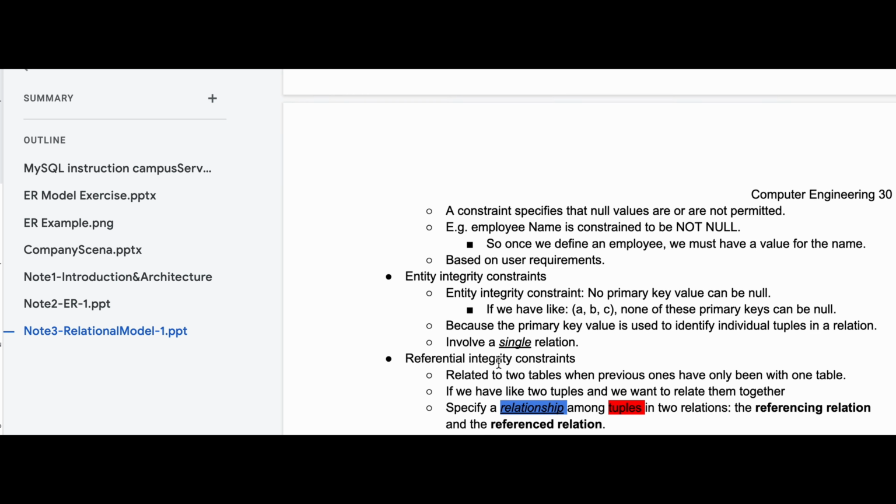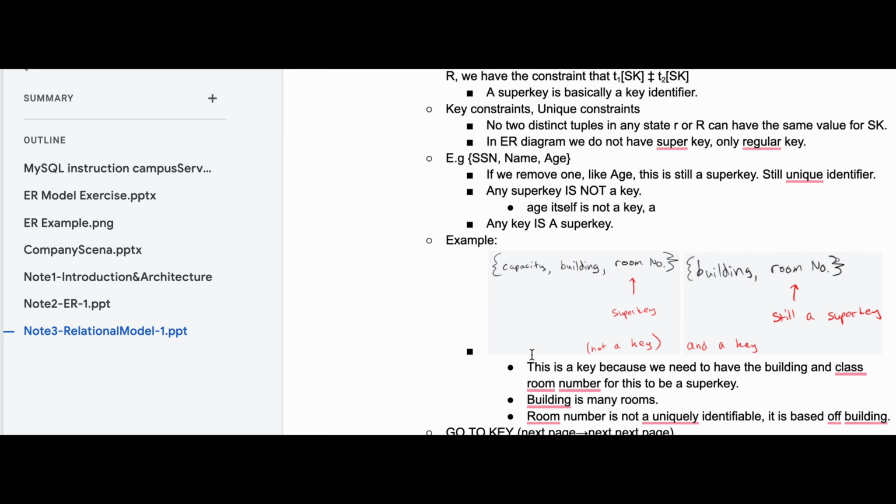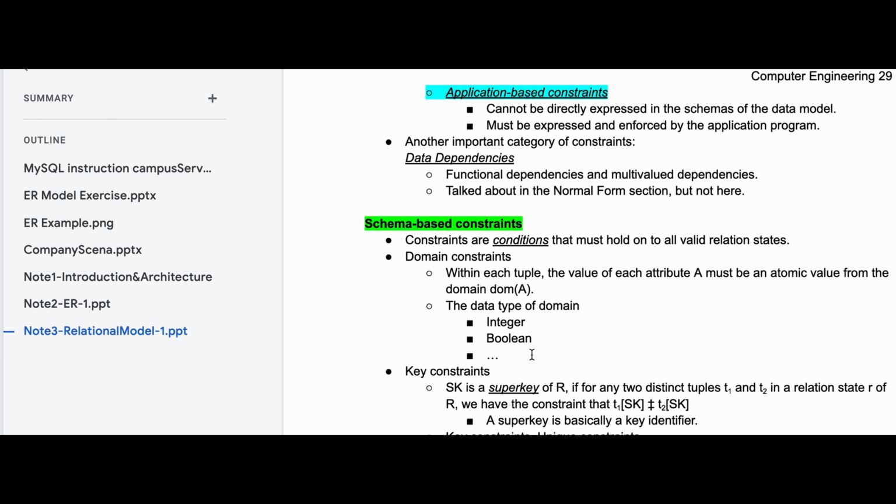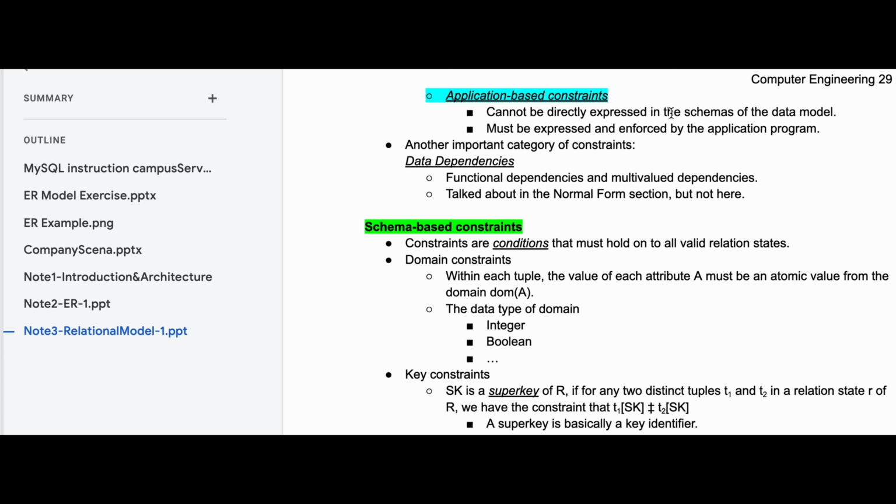Next, we're going to do a whole section on referential integrity constraints. We're still going to be in the schema-based constraints. And after this video, we're going to look at application-based constraints. Well, technically after the next video, we will be looking at application-based constraints.